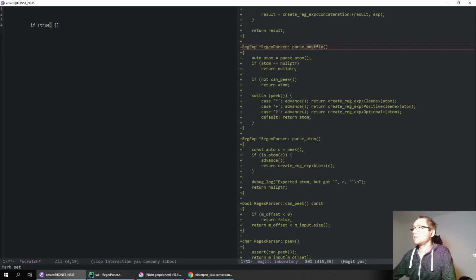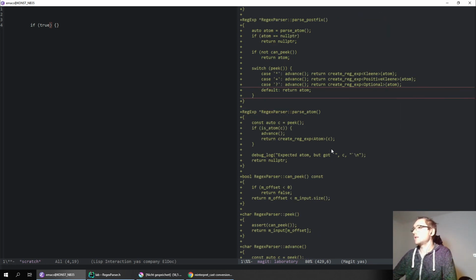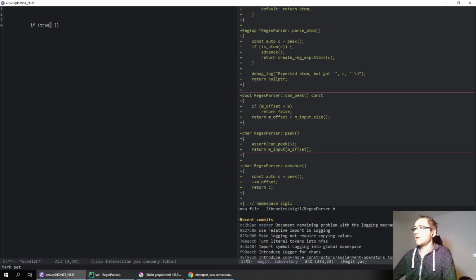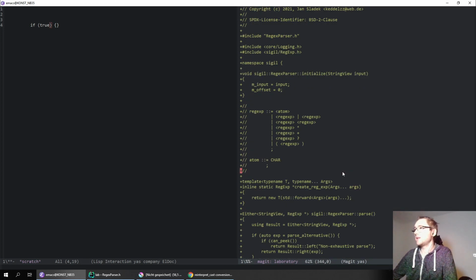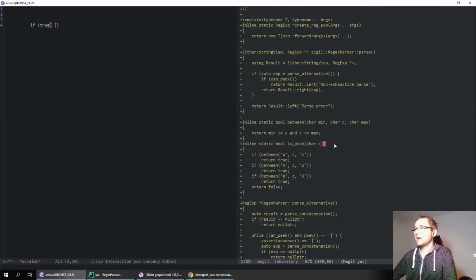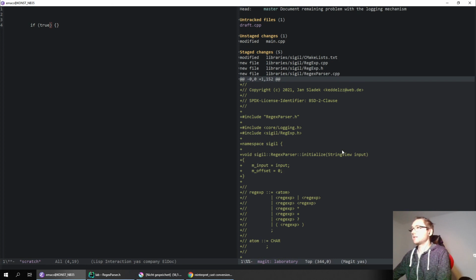A postfix operator just tries to parse an atom. If it fails, it returns this as an error. Also, if we reach the end of the source, we accept with the atom we already saw, and else if we see one of the three characters, we wrap this atom in the corresponding AST node, else we just return the atom. Then we have just a few helper methods to check if we can actually peek our input sequence, to keep peeking, and to advance. And we have a small helper which decides if the character is part of an atom. So a very trivial parser, only a couple of lines.